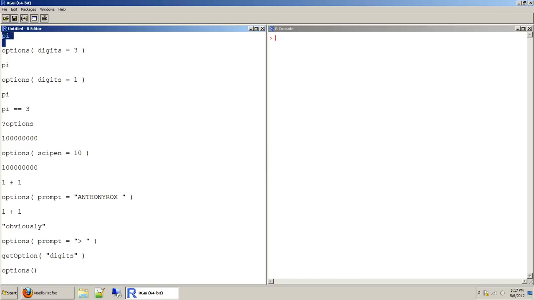Here's the number pi. It's 3.1415 blah blah blah. Now I'll use the options function. The options function, meet insert your name here. Insert your name here, meet the options function. It's a pleasure to introduce you. The options function is used to set global options. Think of it like your preferences or your custom settings, but for statistical programming.